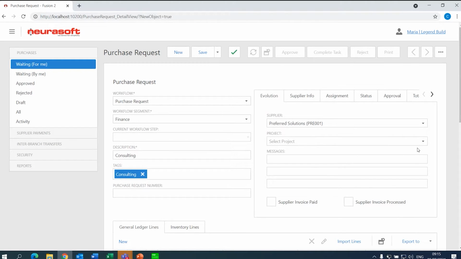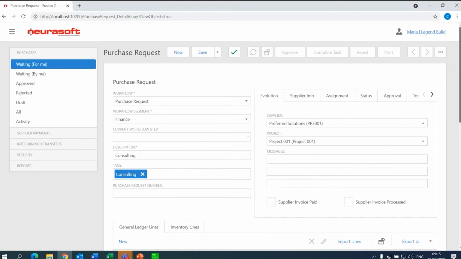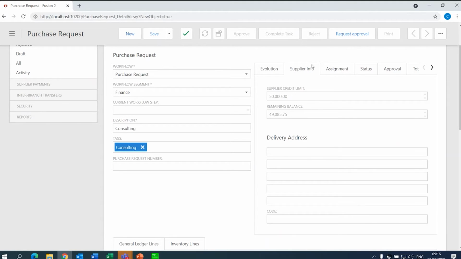We've got projects as well. So I can go and choose a project that I'd like to purchase on if I do use projects. It also works on project per line and not just per header. So whatever your Evolution settings are, it will mirror that on your project side. We've also got messages that we can add to the request if we wanted to. And we've also got tick boxes at the different steps in our process that we can select just to say, yes, the supplier's invoice has been paid or it's been processed. Okay. Once I've selected my supplier, I can go to the information tab.